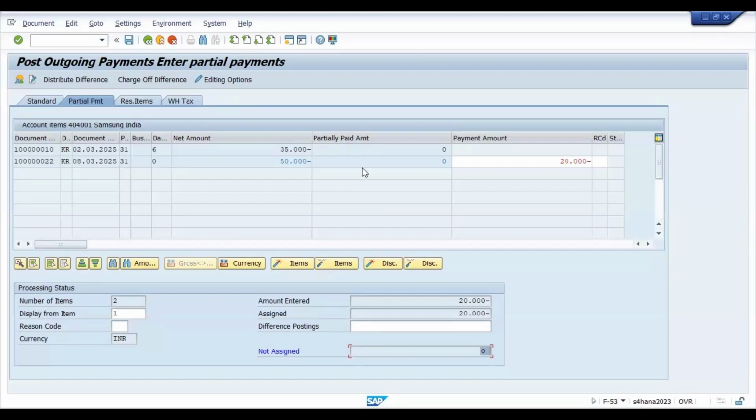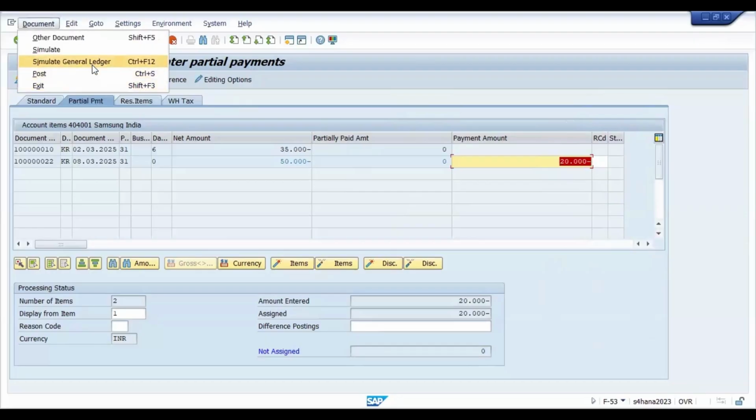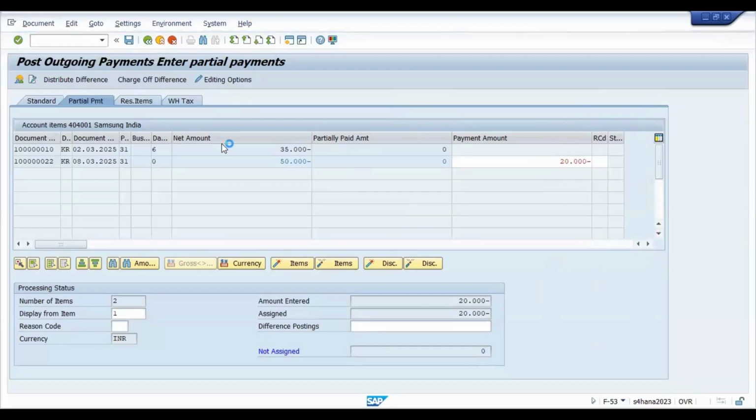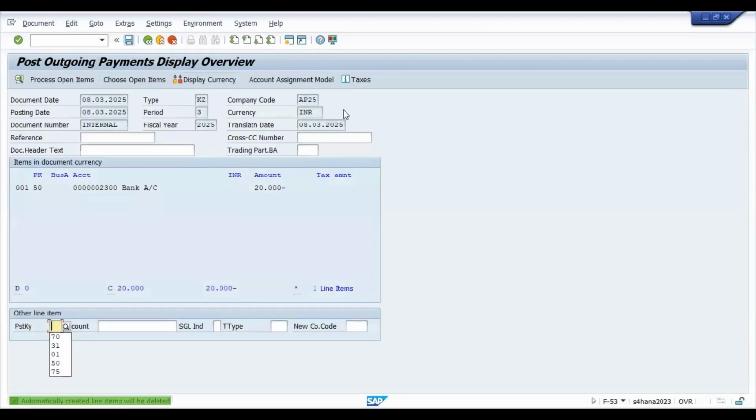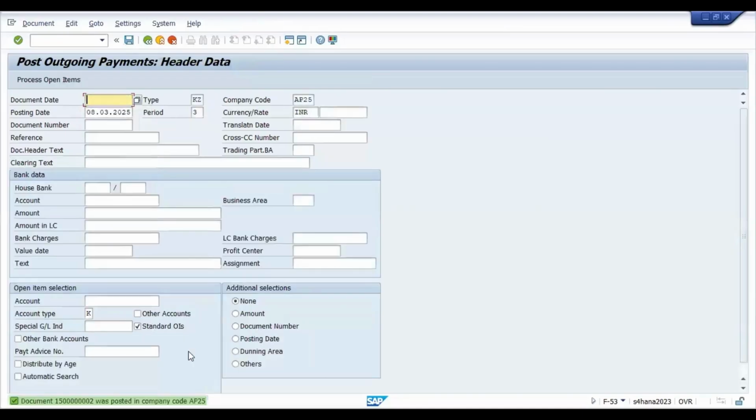And in the partial payment, here you can see payment amount is 20,000 rupees. Now if I go with document and simulate GL, system will automatically let me post the entry here. Sundry creditors account will be debited and your bank account will be credited. Let's come back and post the entry here. So the document is posted.